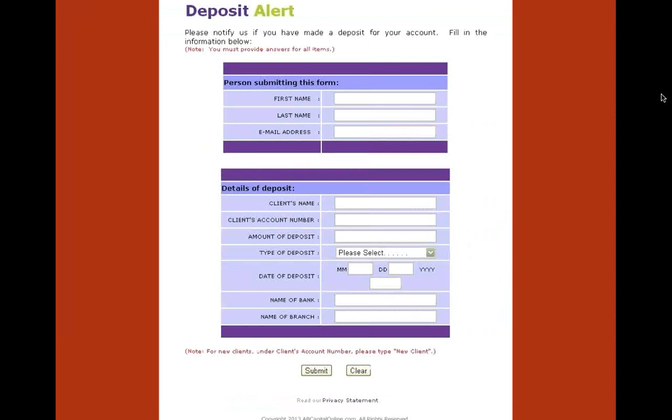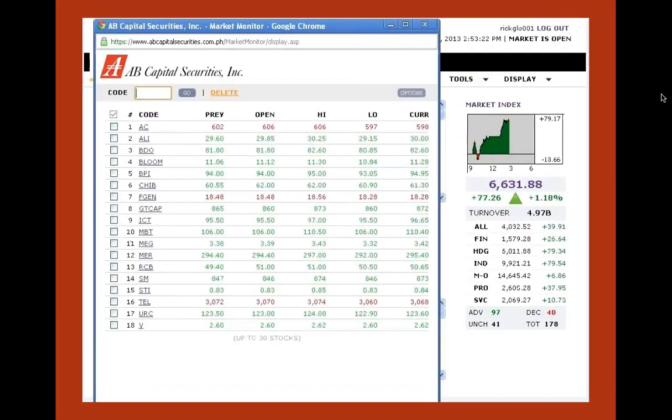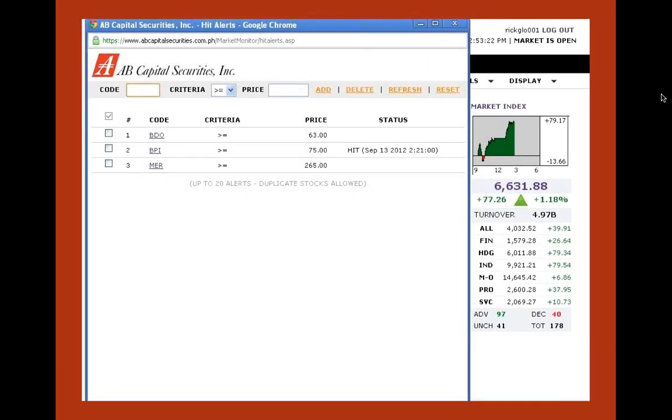Okay, another feature of the online trading system is the tools. Now, if you click the market monitor here, you can monitor all the stocks you like. It will show online prices. Another tool is the hit alert, wherein you will be alerted in case the price you indicated for a stock is hit.